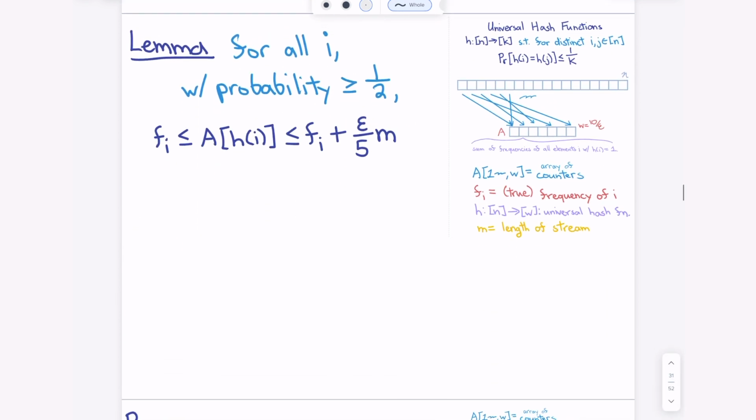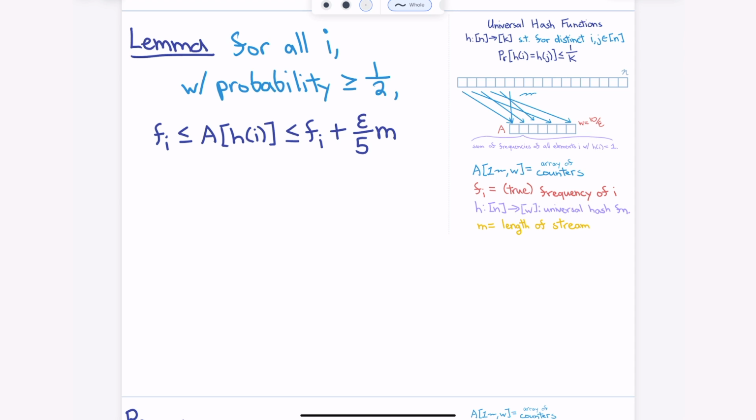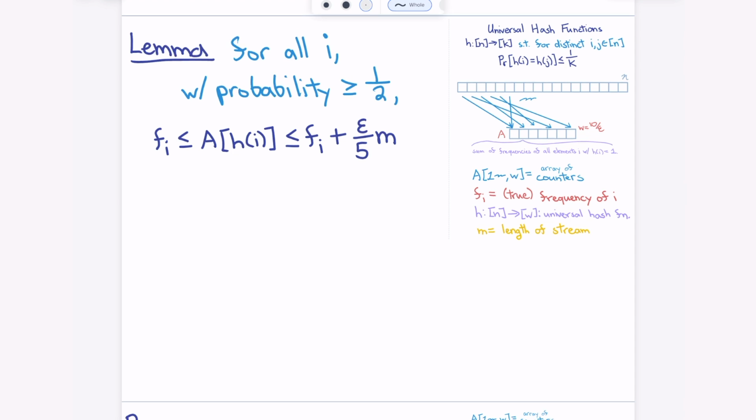So here's what I first want to argue. For any of these input elements i, with probability of error at most 1/2, my estimate is at most epsilon over 5 times the length of the stream. I'm allowed epsilon m additive error because that's epsilon relative error. So half the time it's not a bad estimate for any particular i. The first inequality, overestimate, is always the case. The interesting part is that second inequality.